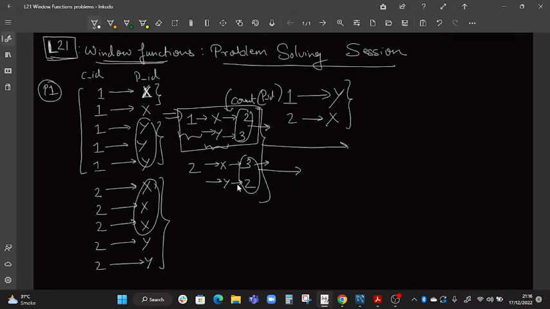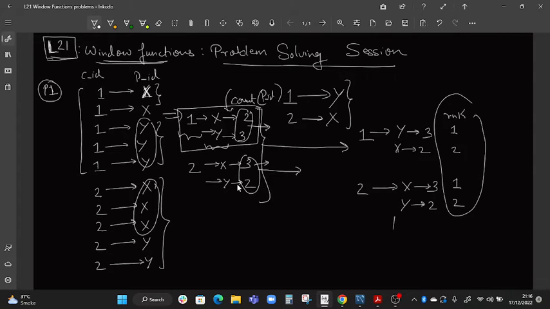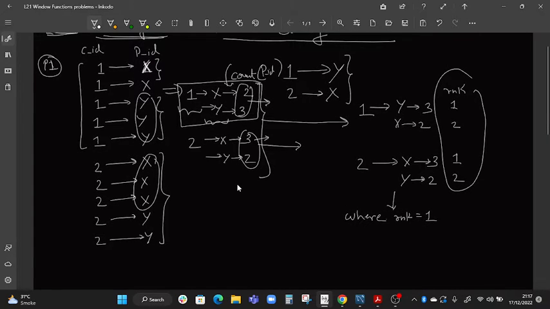So after I have done this, the next step: for customer one, I arrange it so Y is the most ordered and X is the second most ordered, giving ranks 1, 2. Similarly for customer two, I arrange in descending order based on the count of product ID and rank it 1, 2. This is where your rank will come, and then I can filter with a where clause where rank is equal to 1. So you understand the logic of how I'm going forward.